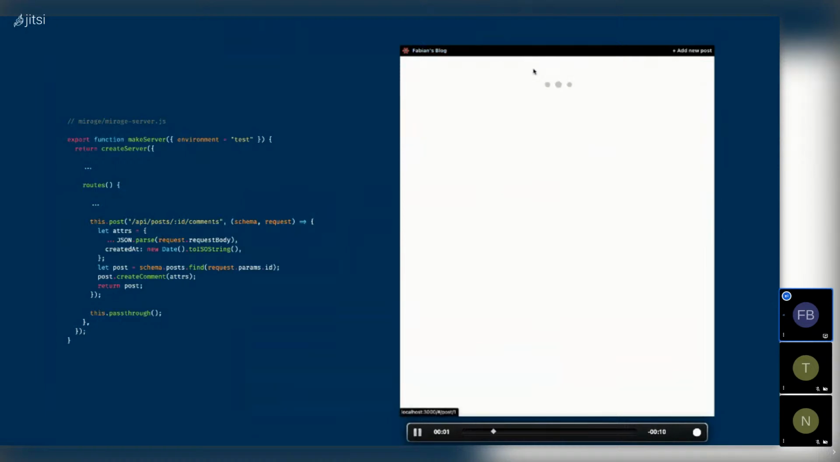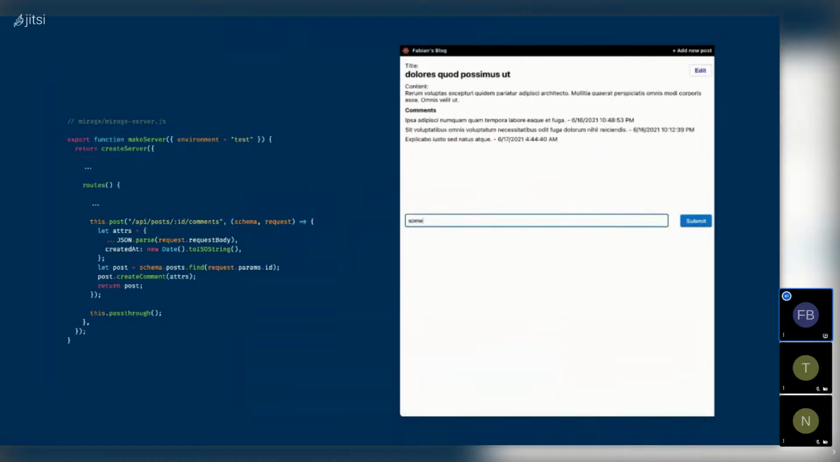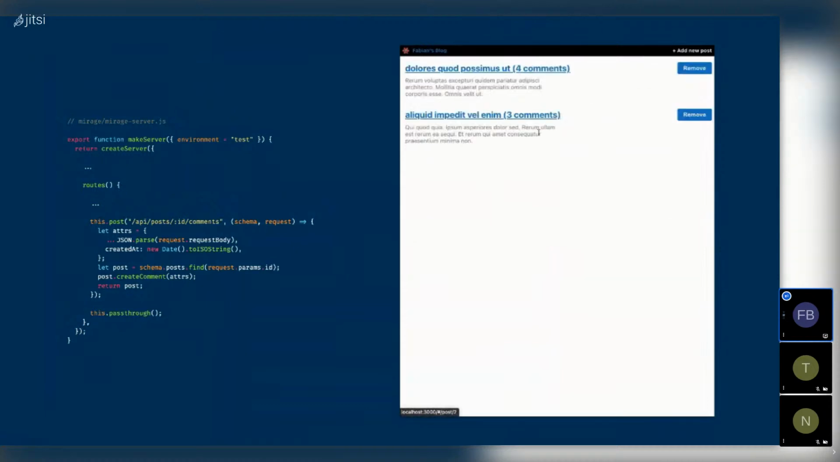But here, we're just clicking on a post, and we're just going to go ahead and leave a quick comment. Right now, this post only has 3 comments. We're going to save it, and then when we jump back, you'll see that that post was updated to now having 4 comments.